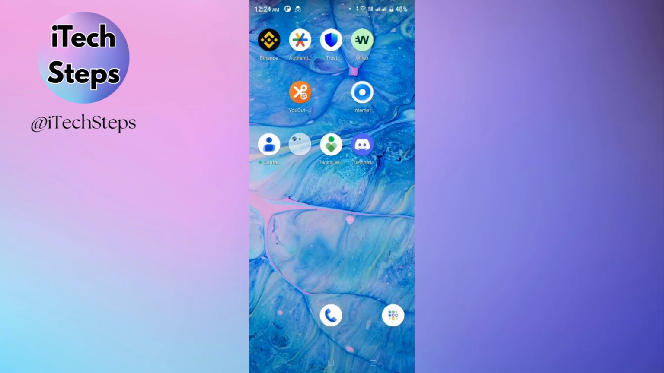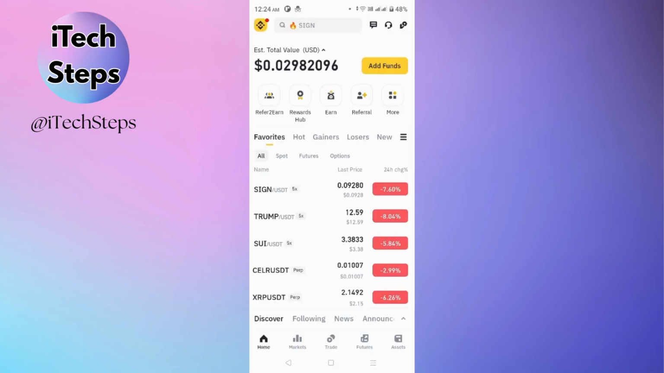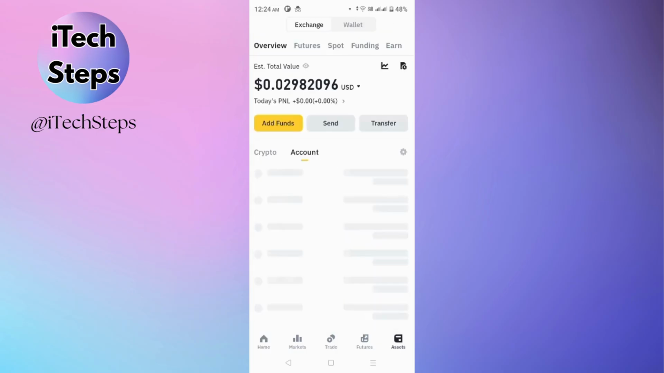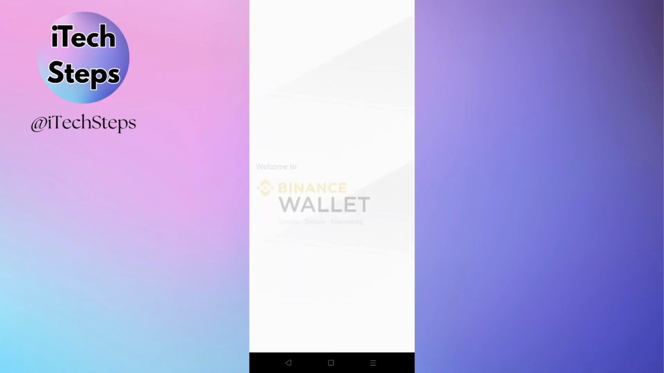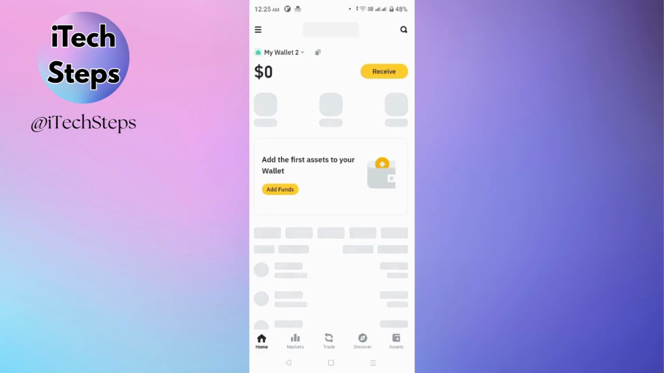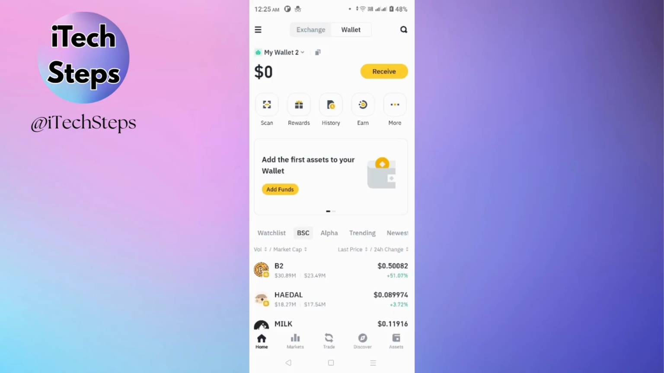Now let's start. First, open your Binance application. Then after that, click to Asset section. Then at the top, just tap the wallet. Now in here, we redirected into Web3 wallet. All you have to do is tap the assets.